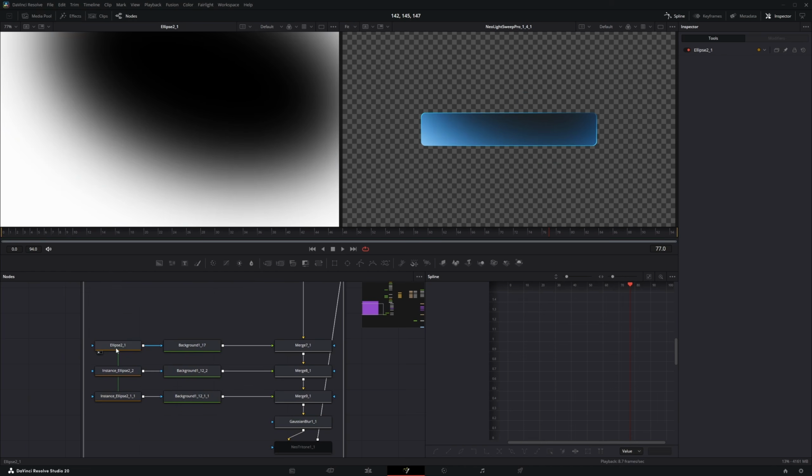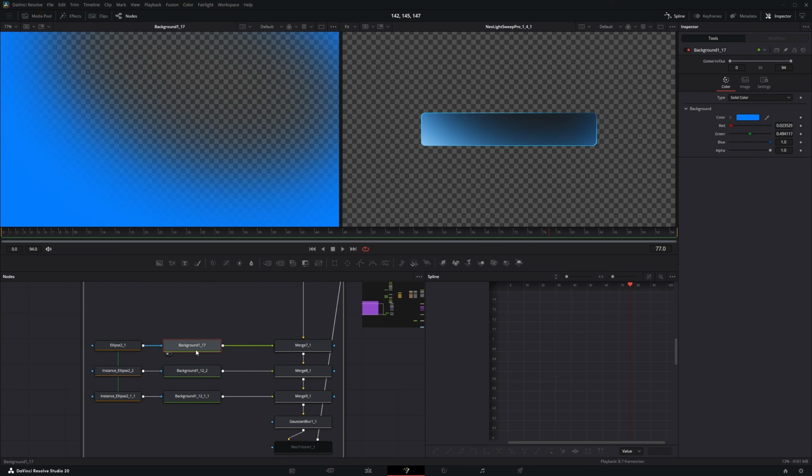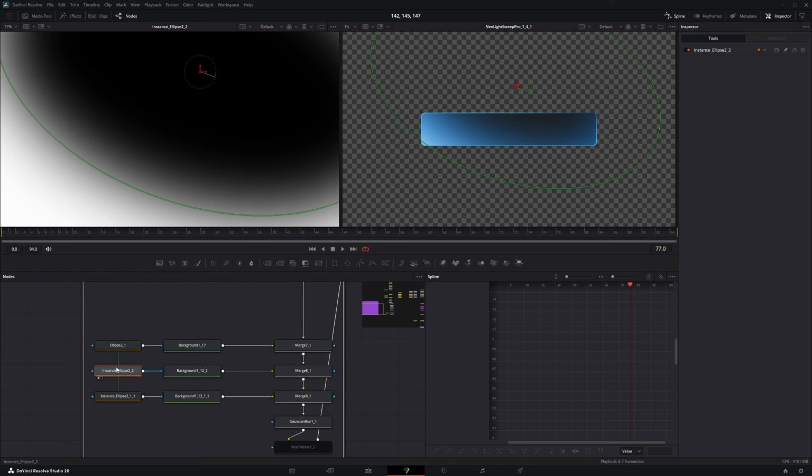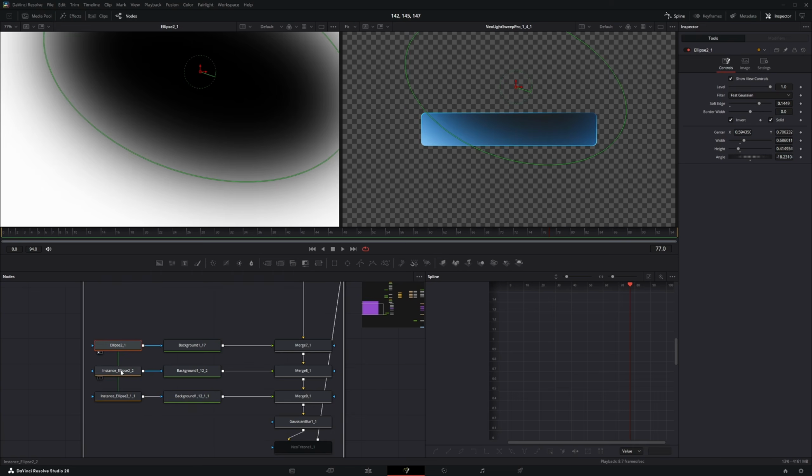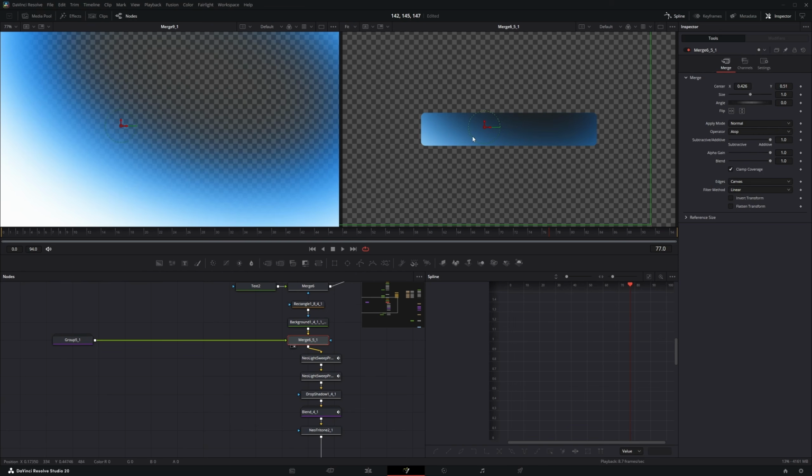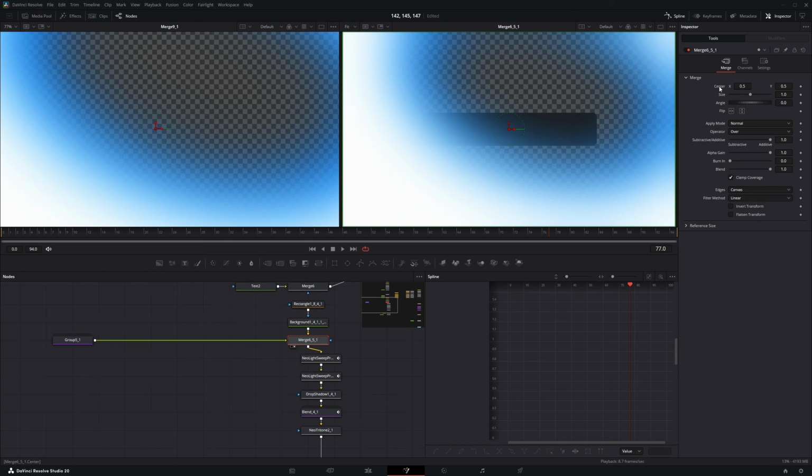So the first gradient is basically just an ellipse to the side with its angle turned like this. It goes into this blue background. Then the next ellipse is a little bit bigger and it's a little bit softer. The next one is as well as this right over here, and we merge this on top of this. So how do you do this? At the start it's going to look like this for you.